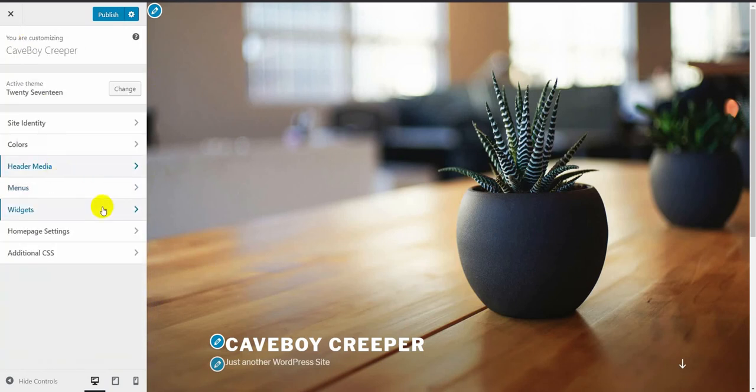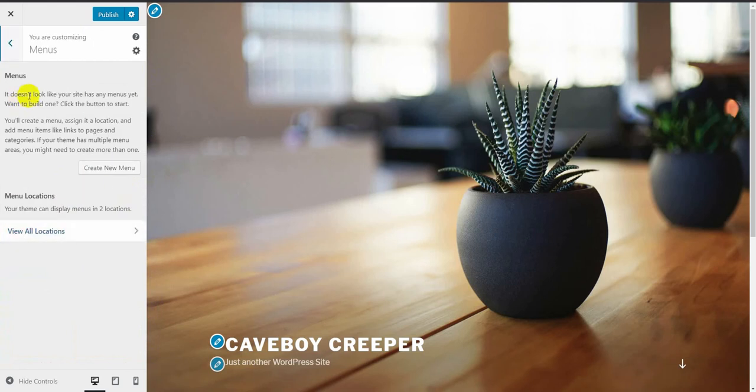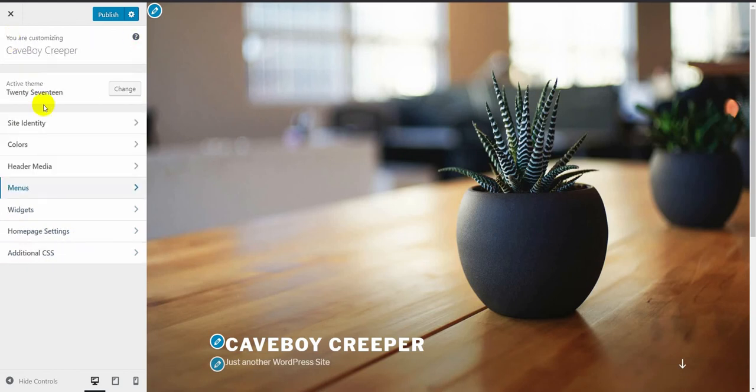Menus and widgets. You can change these in the main menu, and that's where I prefer to change them, but we'll just quickly go over this here. You can create a new menu, view the locations where your menus are. Some themes have 2 menus, some themes have 1 menu. In your theme documentation, it'll tell you exactly what menus look out. I prefer to change the menu in another section, and I'll show you that in just a moment.